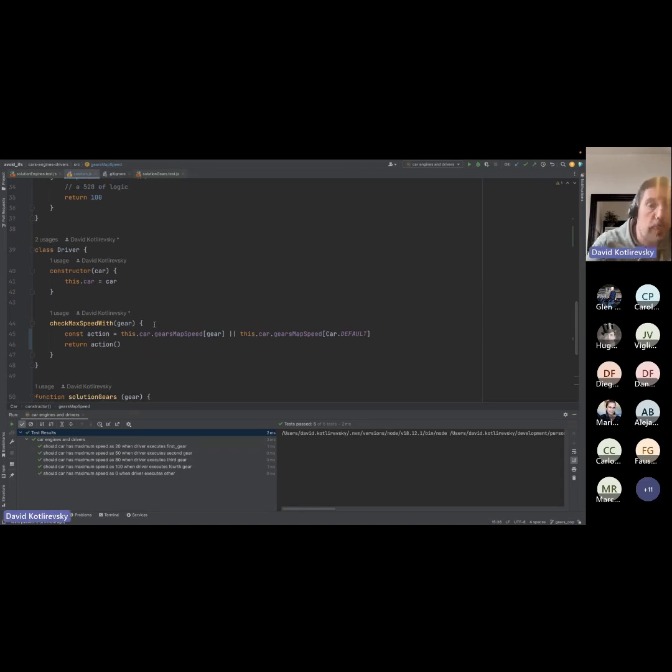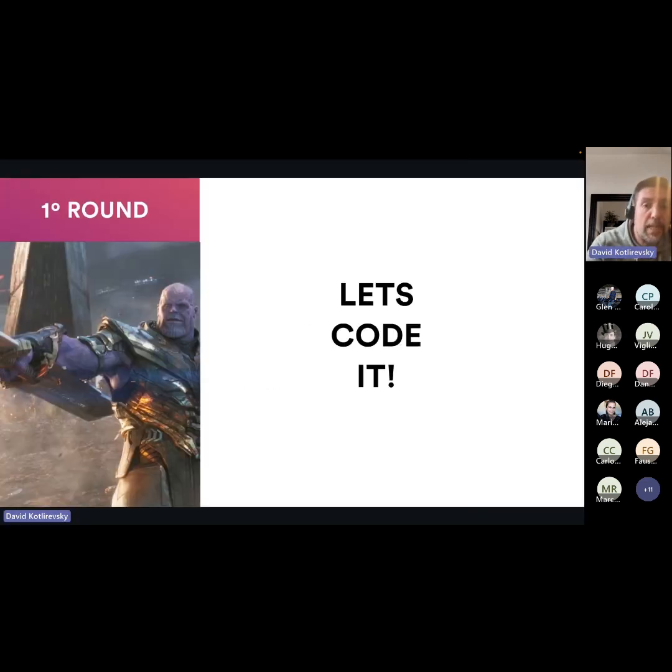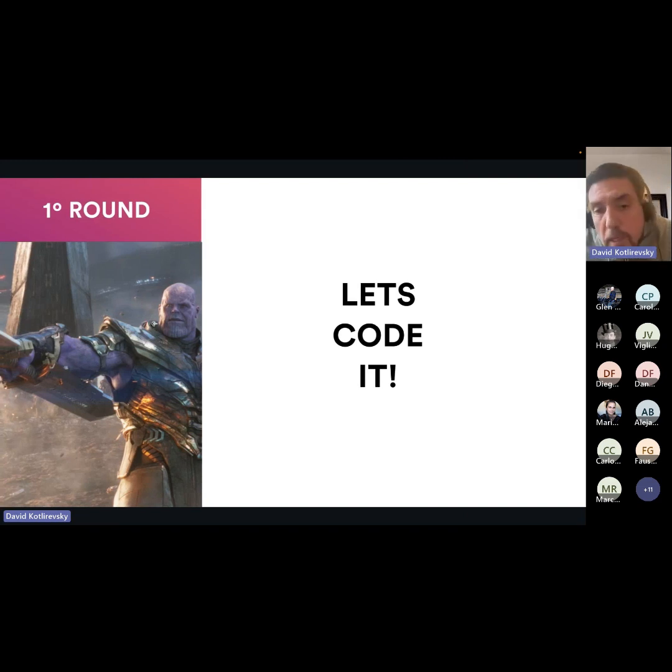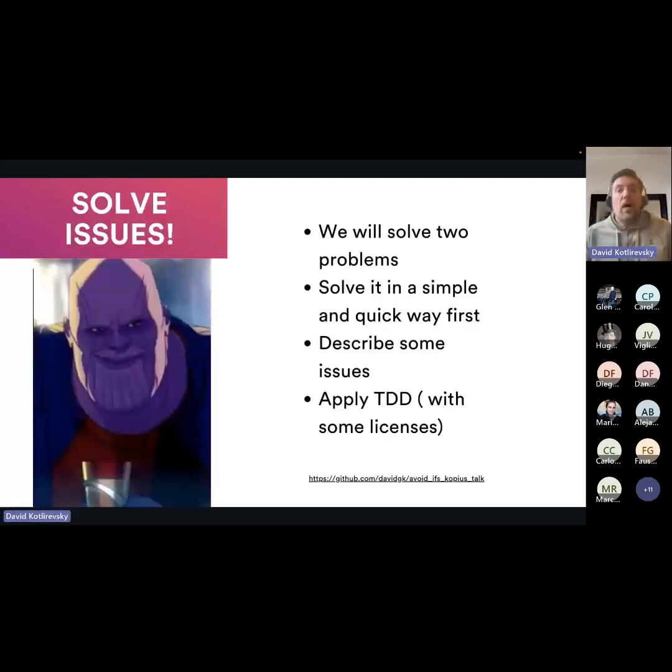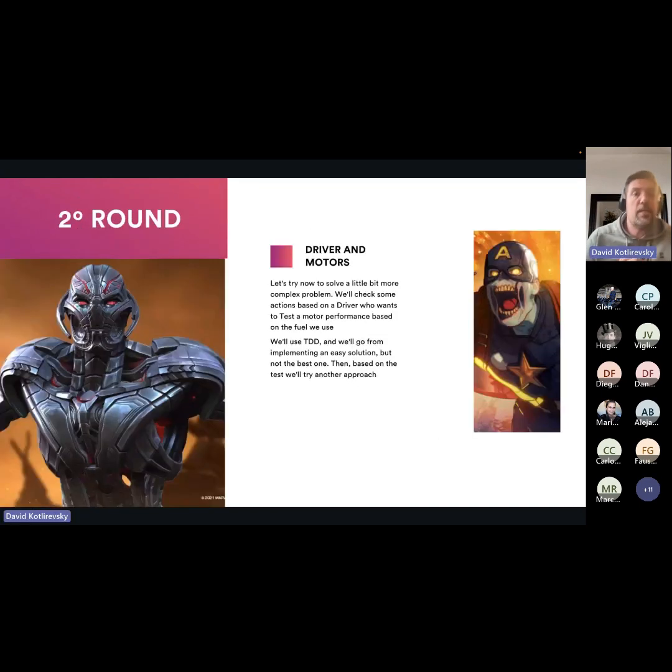But let's go on. This is the first example, and it was the simple one. Now, I will solve the second problem. The second, oh, are you back? Okay, the second round. Now the second round will be a little bit more complex because now we want to check, we will have two kinds of drivers.